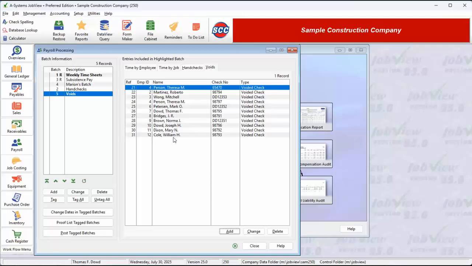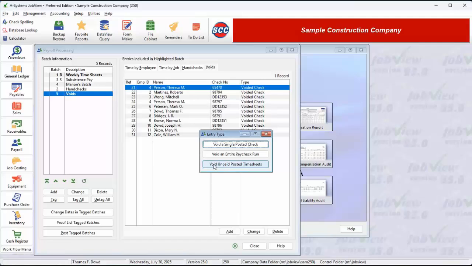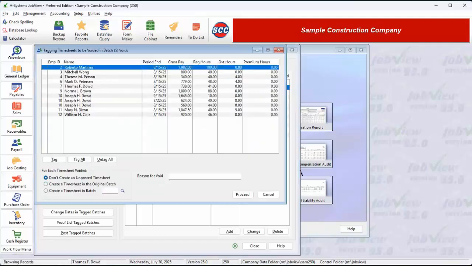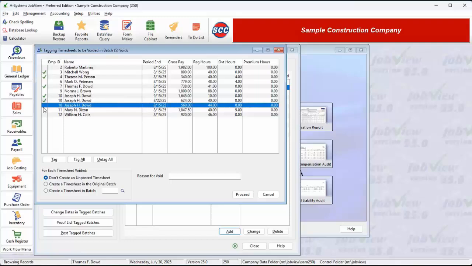Now we'll void some timesheets. Click the Add button once again and select Void Posted Timesheets. Here is a list of all the timesheets that have been posted but not yet paid. Simply tag the timesheets you want to void. When the tagged timesheets are voided, the system can create replacement timesheets and place them in the batch so that you can make changes and repost the timesheets. Use these fields to specify whether you want the system to create replacement timesheets and which batch to use.